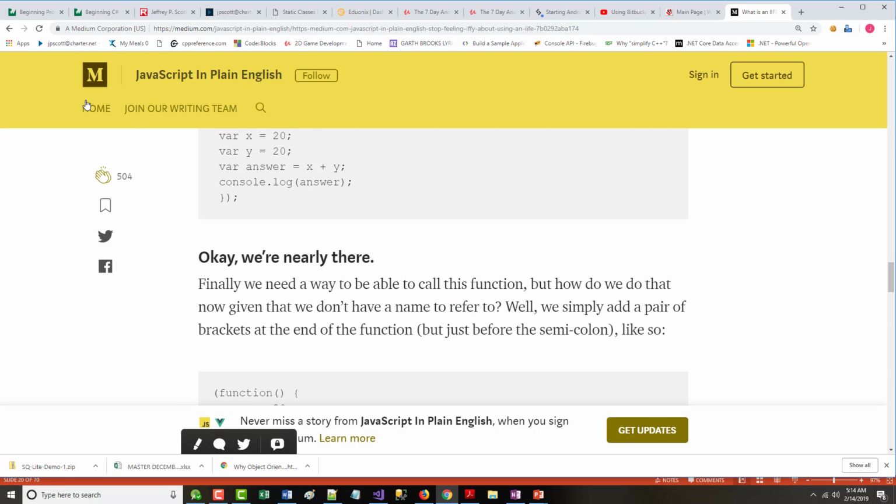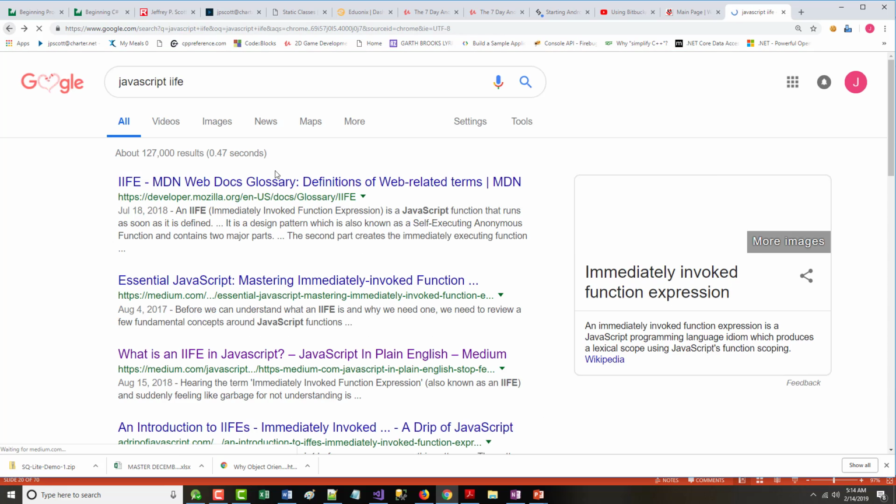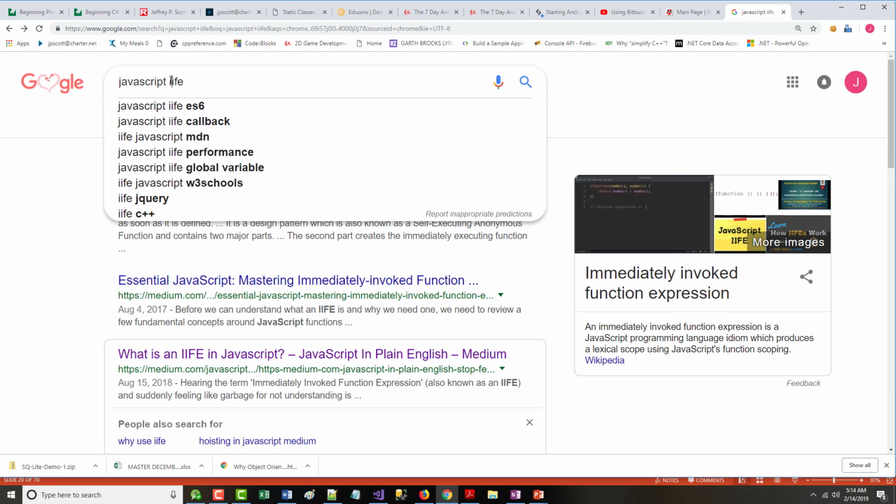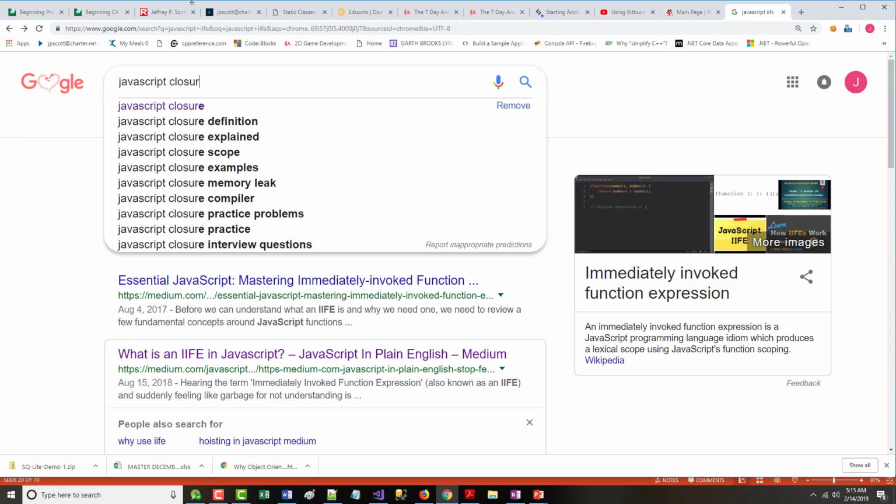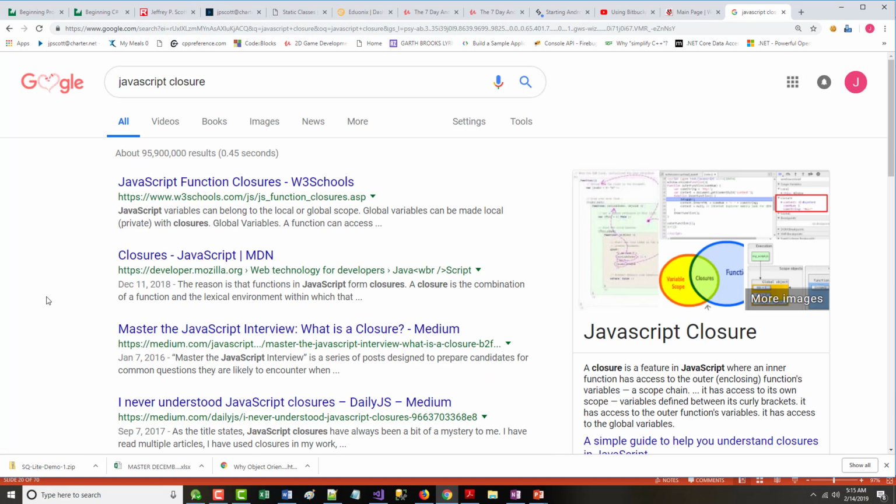Now, if I do the same thing in here, and I kind of like this, looking at this JavaScript in plain English, maybe they have something also for a closure, or someone does.